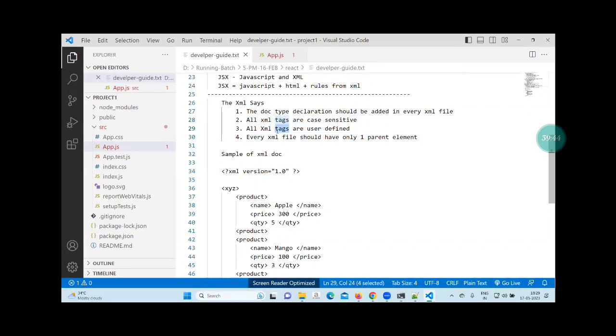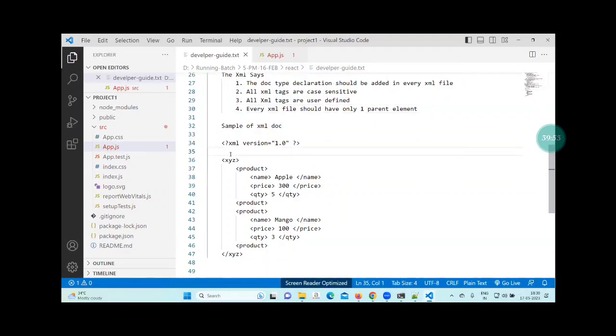You can use the predefined tag also, user defined tag also, but make sure whether user defined or predefined, it is case sensitive. After that, if you want to write multiple elements, you cannot leave them individual. You must enclose them within a parent tag. Those 3 rules you have here, and you wrote under the XML.